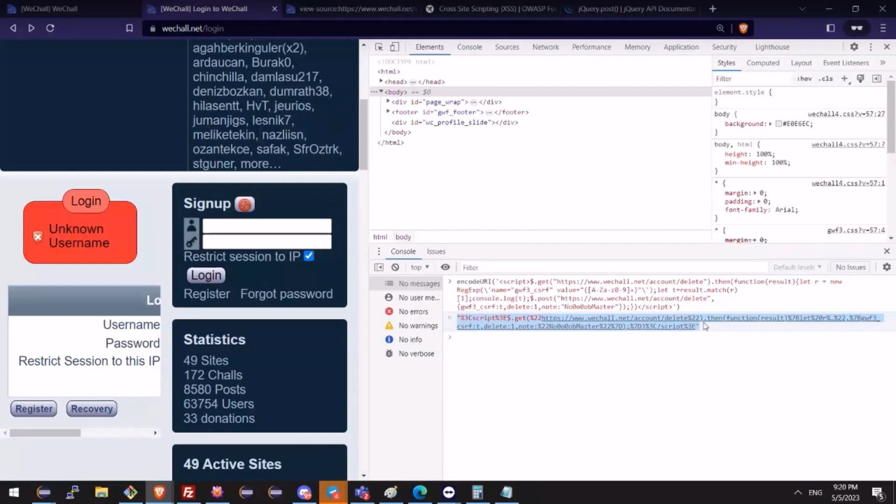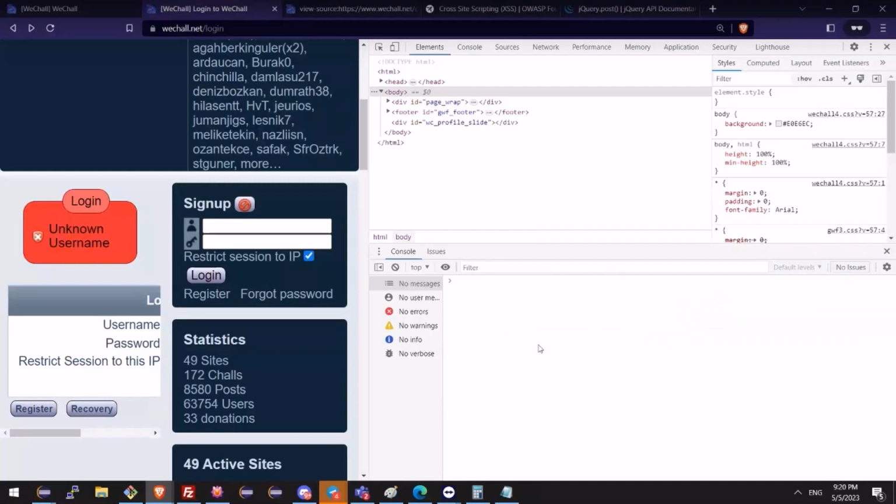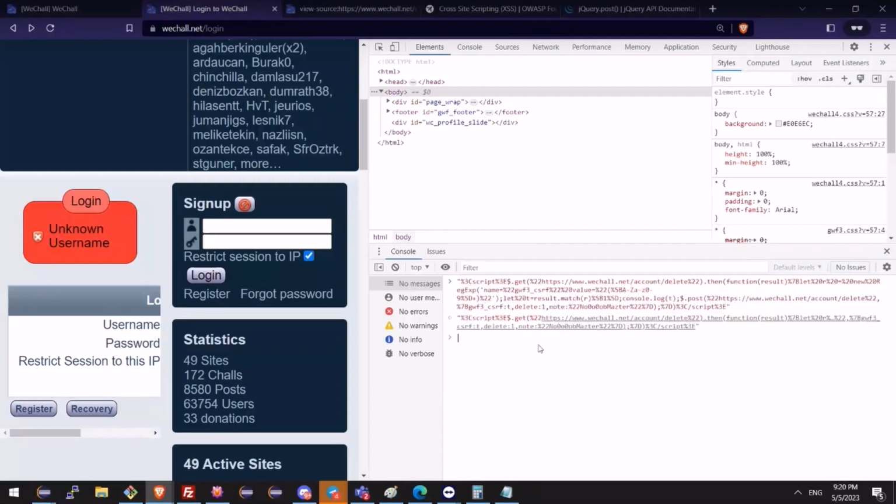Okay, now we prepare the evil link. And the evil link is the challenge URL. You take the encoded string now to Notepad again.